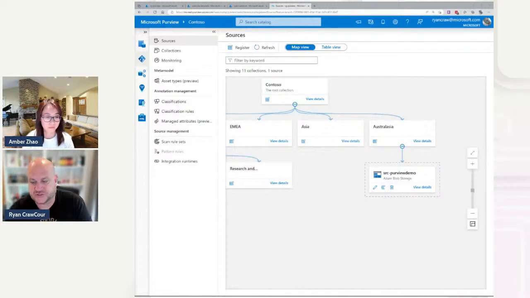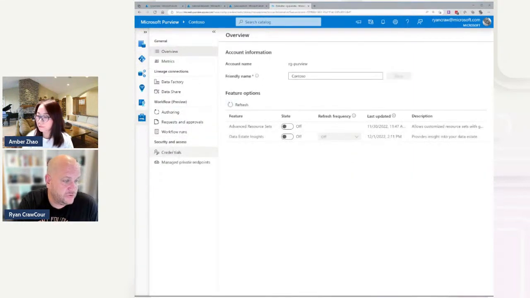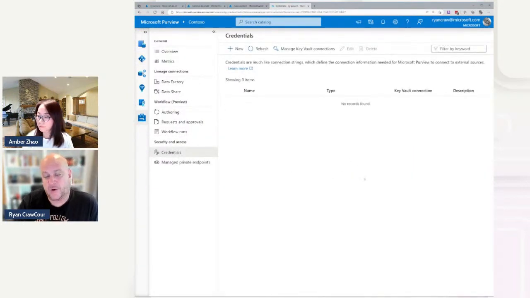But registering a data source actually doesn't do very much other than tell Purview that there is something there. If we want to use that and go discover the assets that are in there, we actually need to go and do things like scan a blob, or set up a scan, for instance. We'll do that in a sec. But before I do that, let me go and show you about credentials, because now we're going to need credentials.